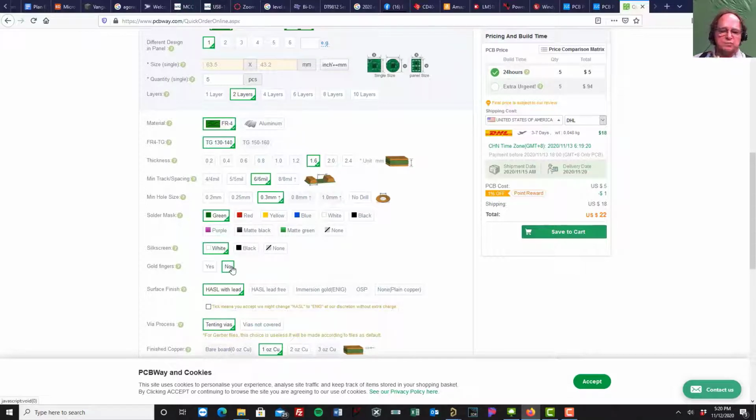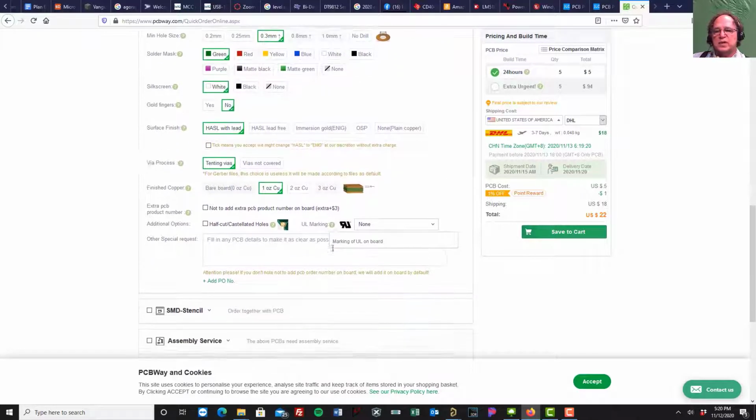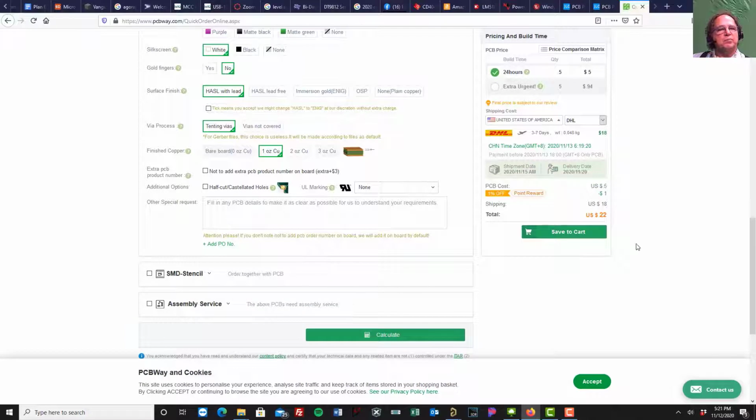No gold fingers. Gold fingers are not the James Bond movie, but gold fingers are something you'll sometimes see at the edge of a printed circuit board. They'll have little gold contacts that could slide into a socket. That's a gold finger. Of course, it costs more because they have to plate it with gold. All right, so all this stuff we can leave just the way it is. We don't have to change anything.